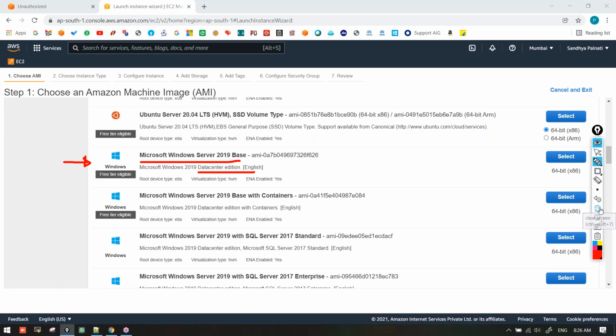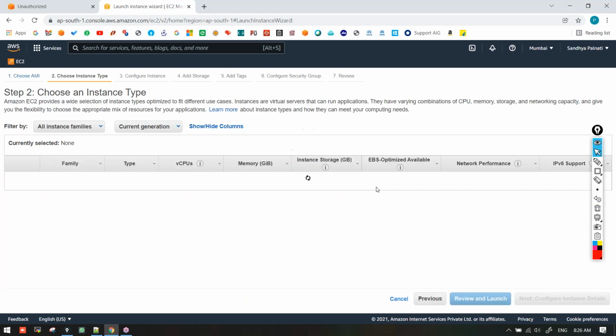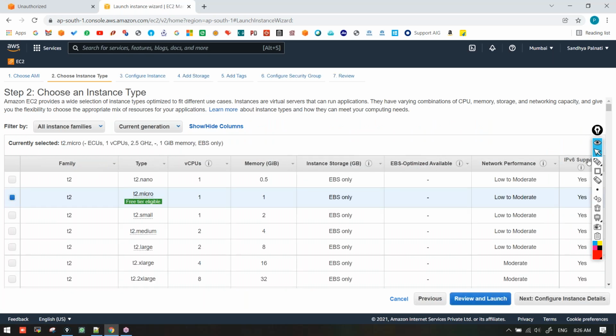So what you have to do is click on select. On the right hand side we have the select button, right? Click on select. This is the second stage, which is instance type. Let me give you a quick introduction to instance type.